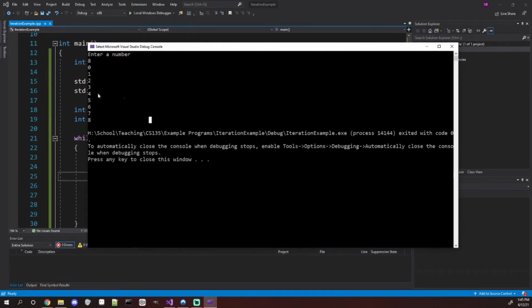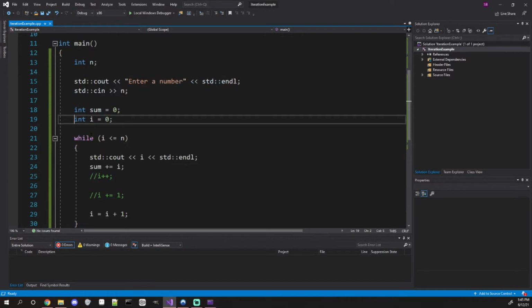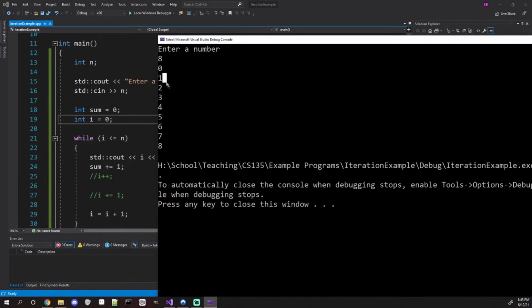And you'll see if we run it, let me zoom in, that we get enter a number 8. I don't know where that's getting printed from. Oh, sorry, that's from me typing it in, right? And then it prints 0, 1, 2, 3, 4, 5, 6, 7, 8. So it counts every single time, right?